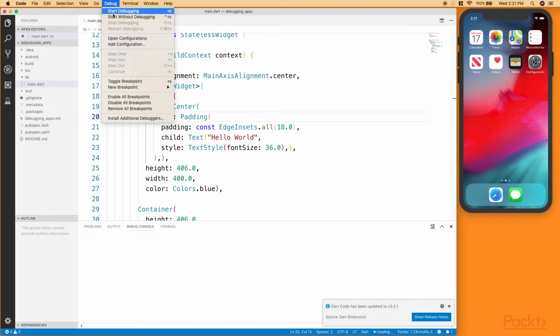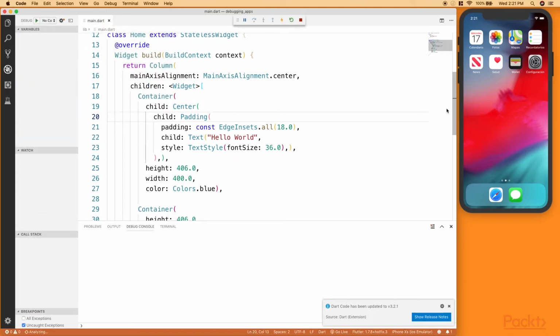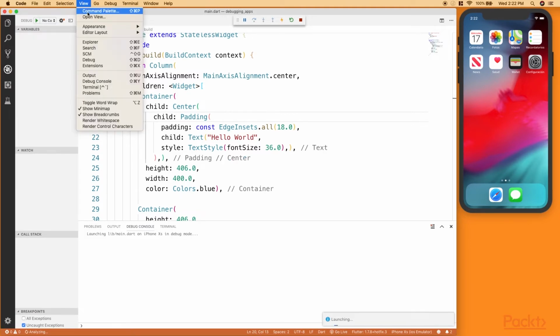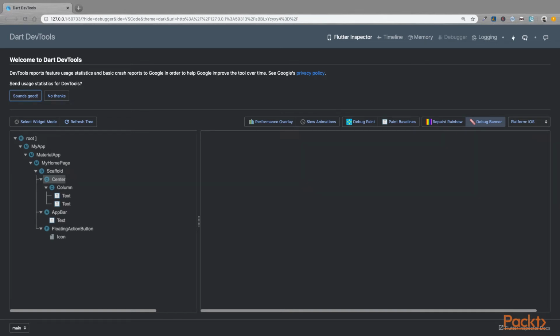To debug the app, you have to run it on the simulator. This can be done by hitting F5. Once this is done, the Open DevTools command becomes available from the command palette. The command palette is available from the View menu. DevTools will have to be activated if this has not been done. DevTools will launch in your browser and it will be connected to your debug session.